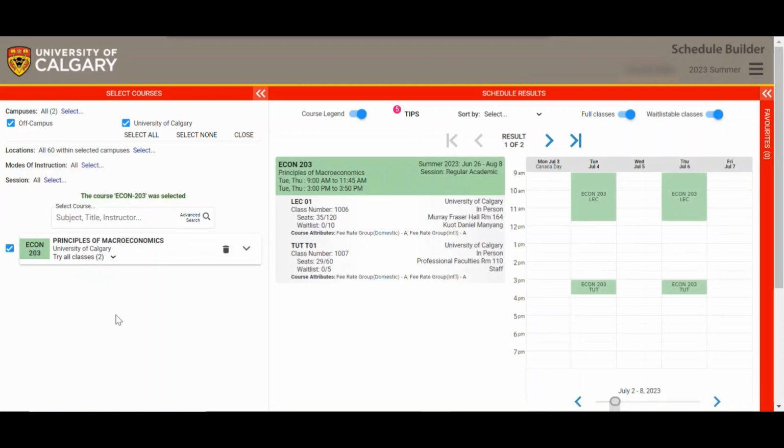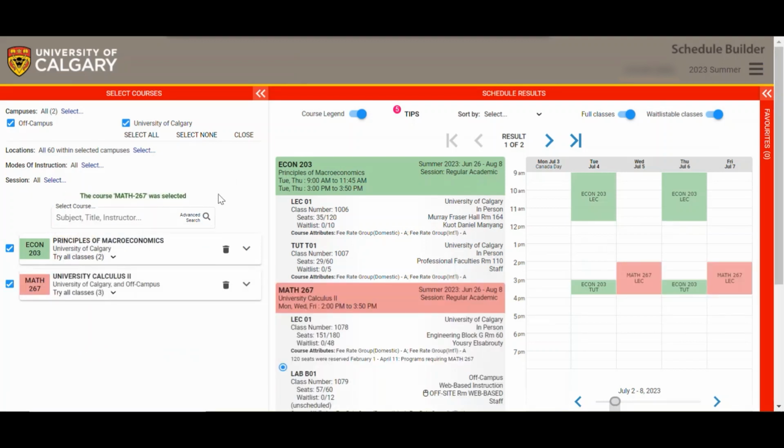Another example would be that I also know that I need Math 267, so I'm going to type it in the search bar again. Math 267, and select the course that matches this. As I add these courses, you can see that they appear automatically on the right-hand side of the screen. Both the list of the courses and the scheduled time grid will also appear once all my courses are added. I'll be able to see and sort all of my options from here.